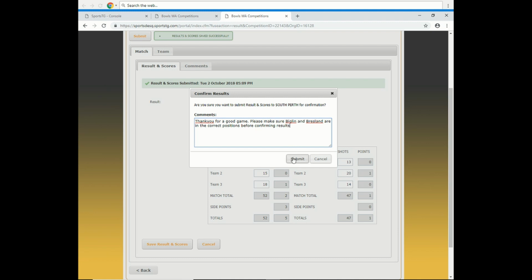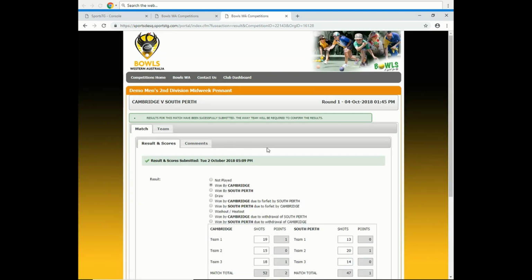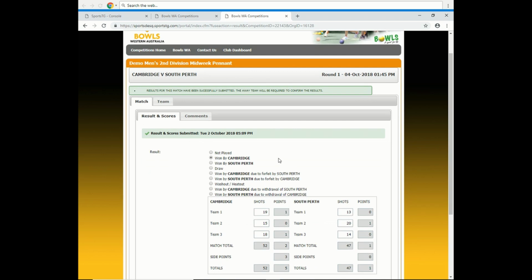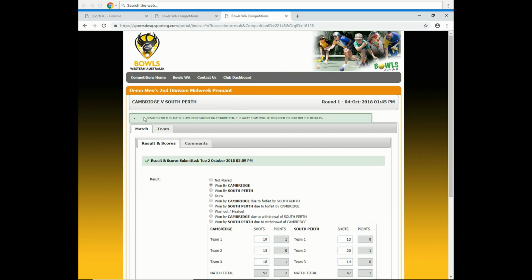We then would submit, and you would submit by sending an email. This doesn't have the email bit, but we would send an email. We would push submit by sending an email. I haven't attached the email to these two clubs, so we don't want to confuse them. South Perth would get an email to tell them to confirm their scores when they haven't played. So it comes here, results for this match have been successfully submitted. The away team will be required to confirm the results.